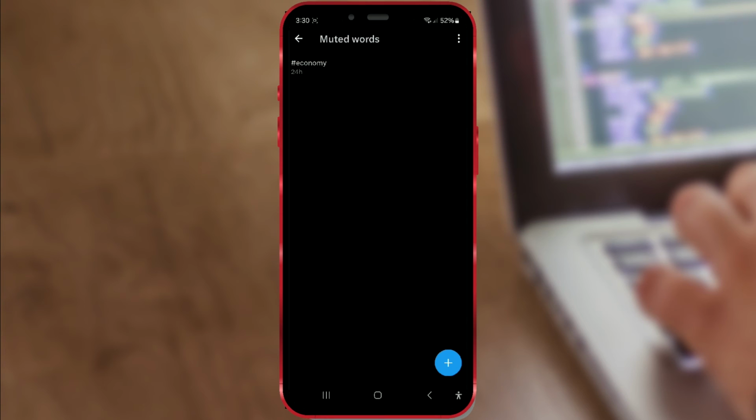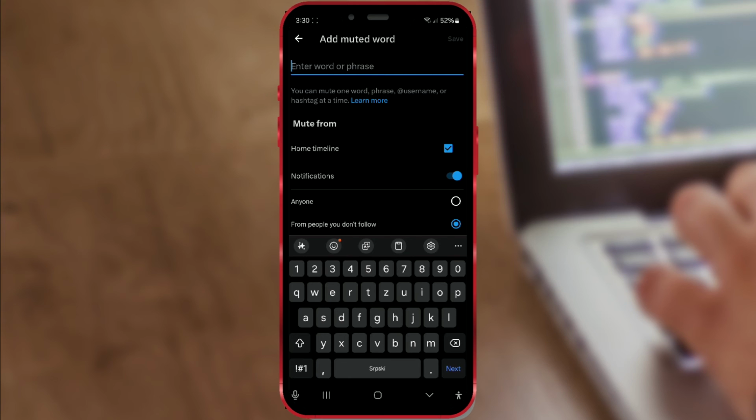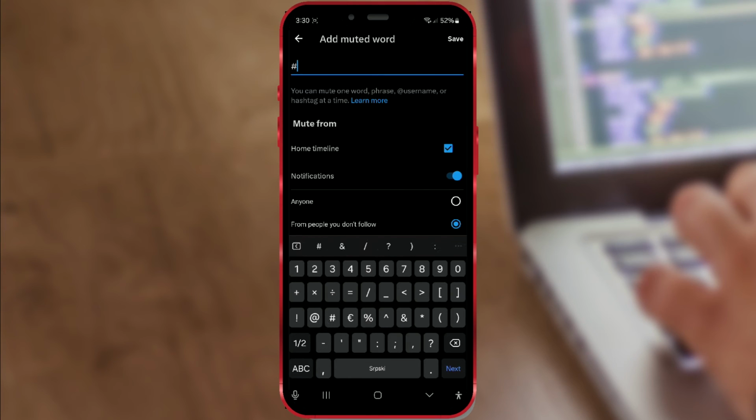I'll repeat the process one more time. This time I'll add 2 words at once. You can add more words too, just remember to include the hashtag before each new word.